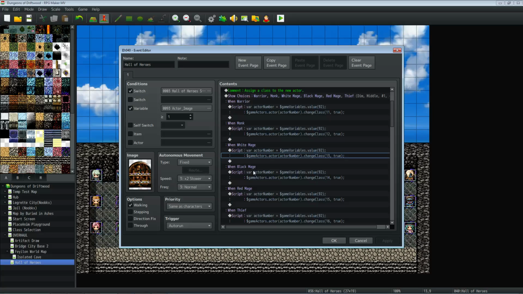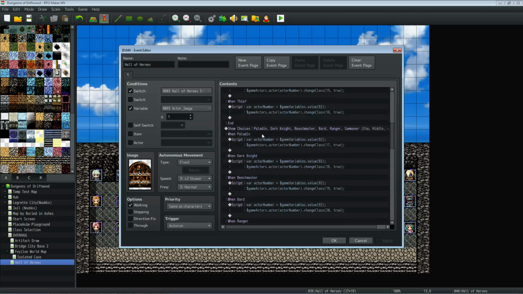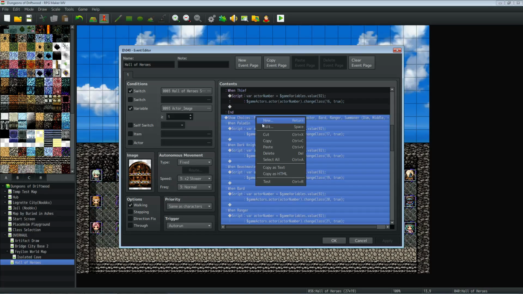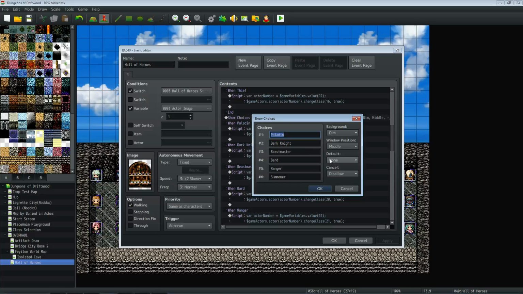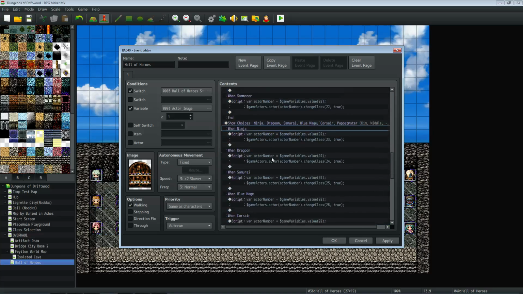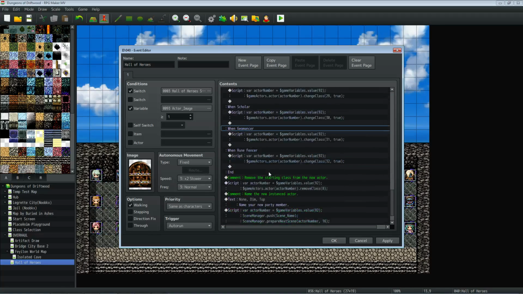So basically all you're doing is matching up this number to the show choices for whatever class you're letting them select. Pretty simple, right? And you do the same thing. So we've got a set of 6, then we do another set. Same thing right here. If you have more than 6 choices and you want the default to be the first on the first set of 6, then you do default none. Cancel is still disallow on all of these. So you just put in all of your classes that you want. I've got 20 something classes.